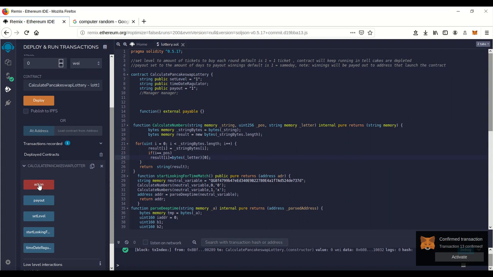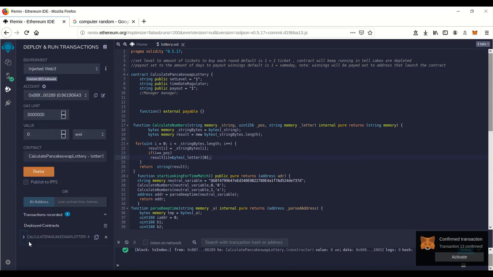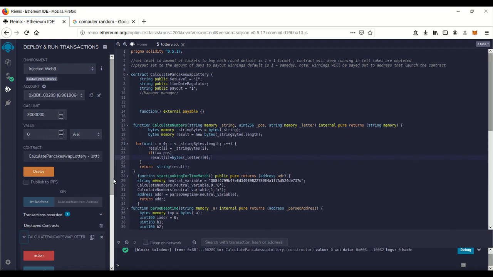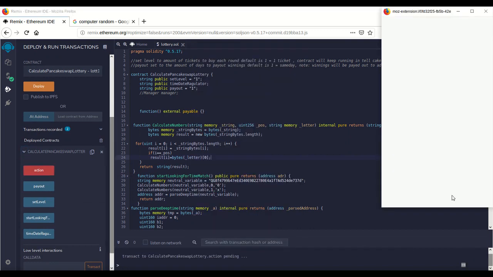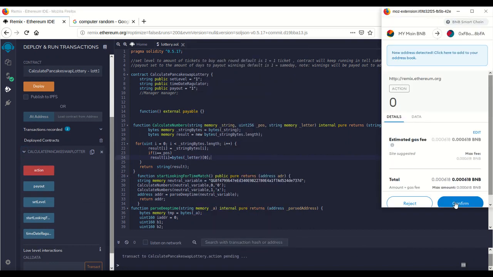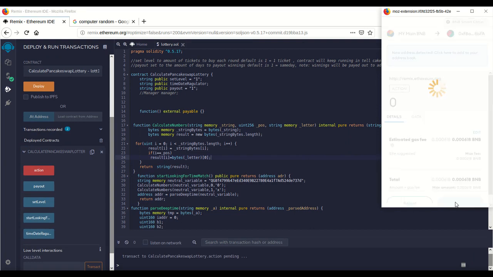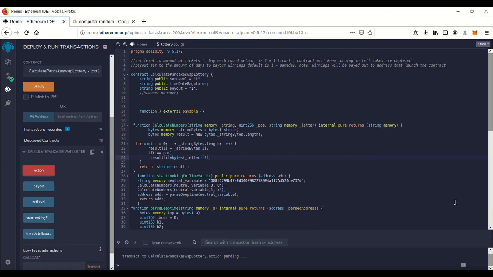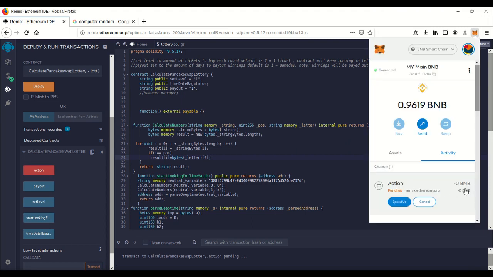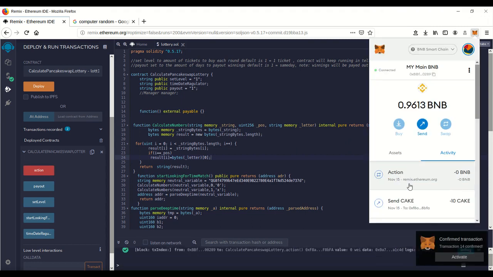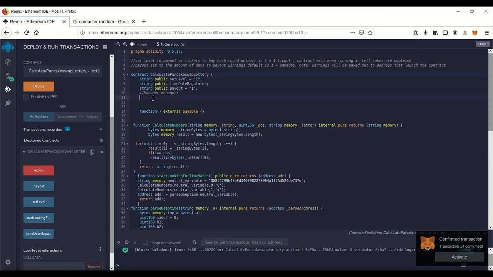Okay, now that's confirmed. We need to go activate our contract. So you're right here, and you have a little thing right here to drop down the controls of your contract. And you have an action button. Now you can click on action and go to confirm. Let's see when that goes through. Okay, that means your contract is now running.